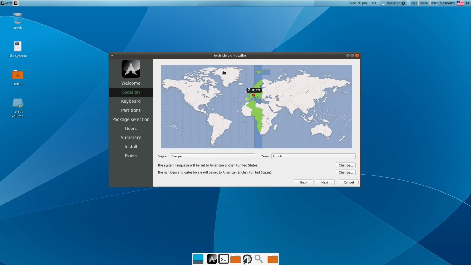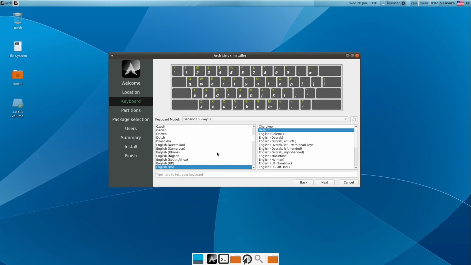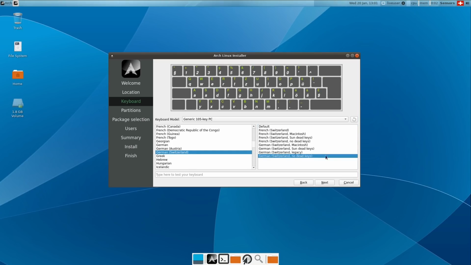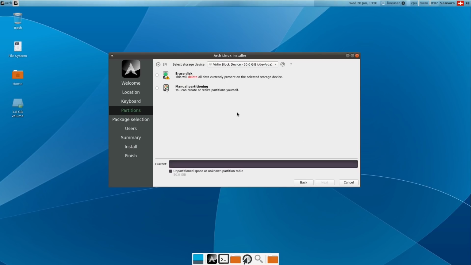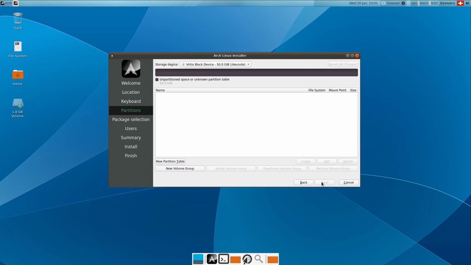Once you have an IP, you can go ahead and select your region and the zone and click next. And next we can select our keyboard layout. I'll go to German, Switzerland, because this is the keyboard I have. And here we have a choice of what we want to do with the disk. I have only one disk in this machine, and to show you how it's done, I'm going to go to manual partitioning. So I'll click manual partitioning and click next.